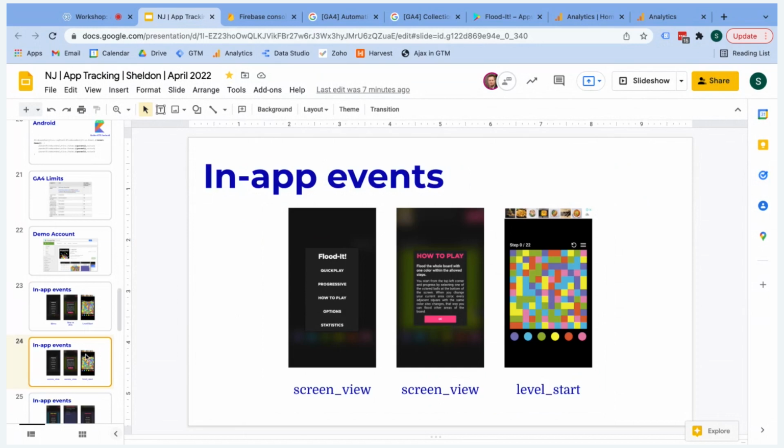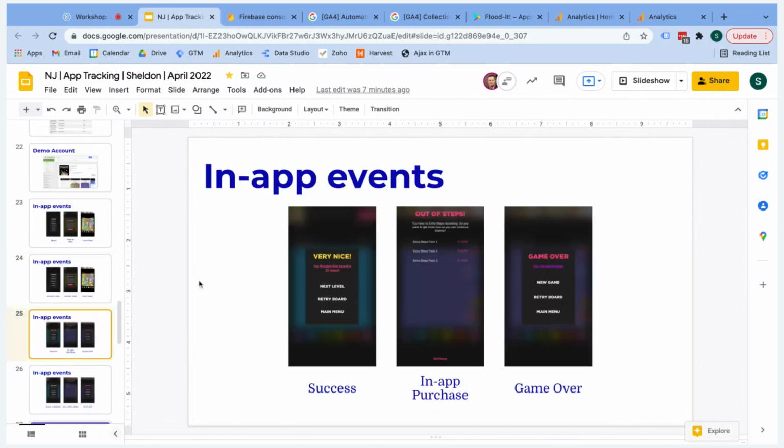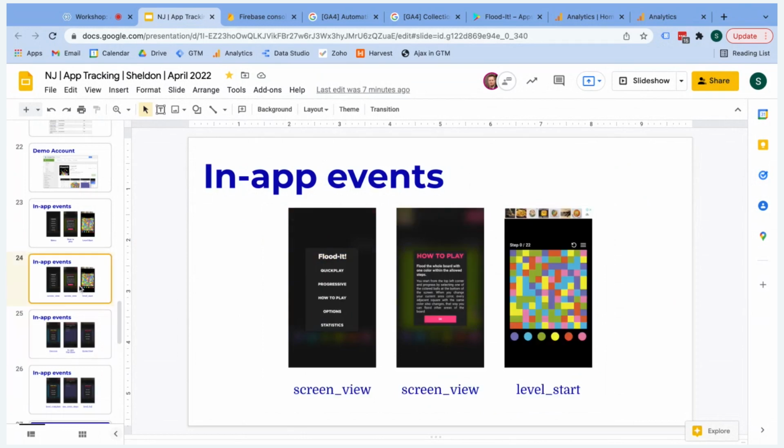So, Sheldon, just to interrupt you there. Yep. It does seem to me that Firebase is incredibly powerful, because you're basically coding the events in the app. You have this incredible power and flexibility, but it's very technical to specify the events. Yes, it is super powerful.